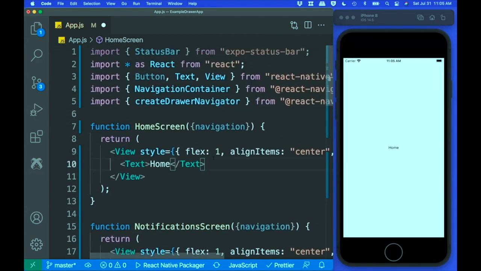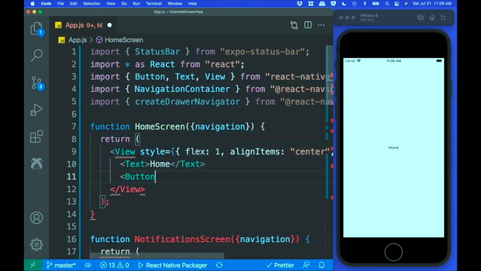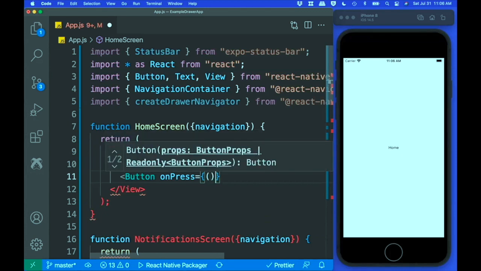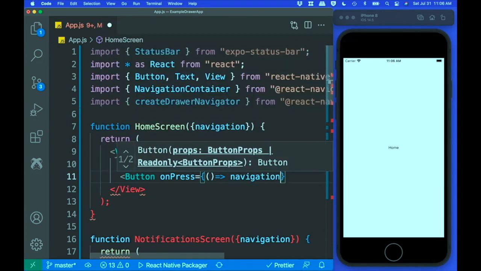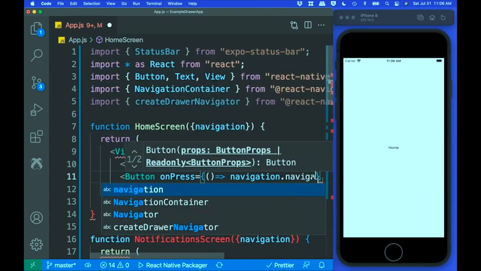And to use that navigation property, we're going to add a button. And our button is going to have an on-press event. And we will create an object. We will create a call to an inline JavaScript call essentially. And here we're going to call navigation dot navigate.